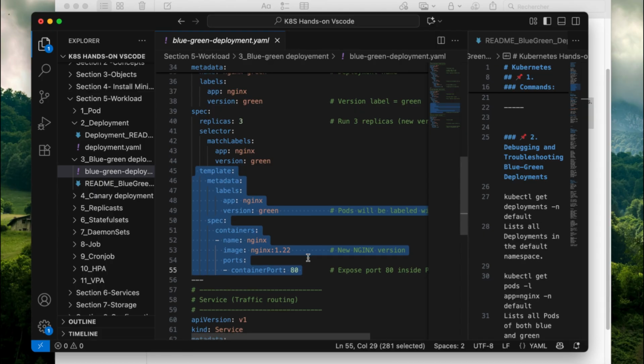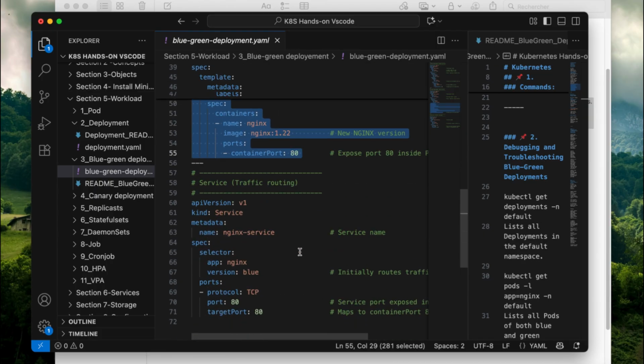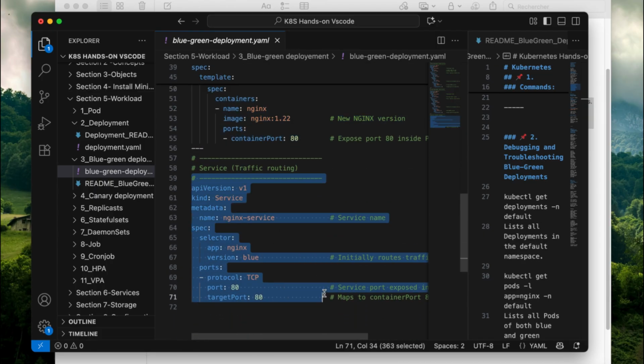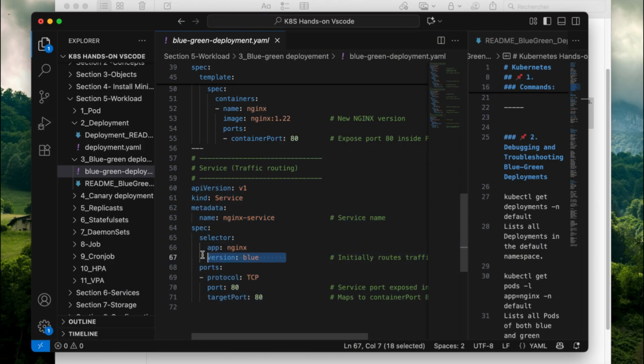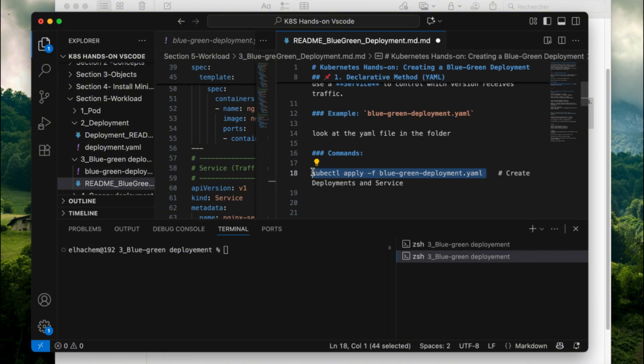We will also create a service that routes traffic to the blue deployment, and after that make it switch traffic to the green deployment simply by changing labels. To create these objects, we use the following command: kubectl apply -f blue-green-deployment.yaml.